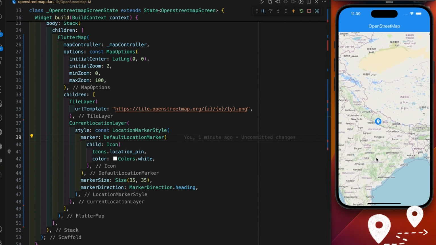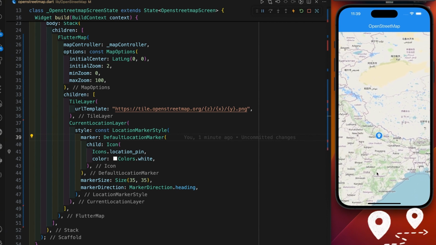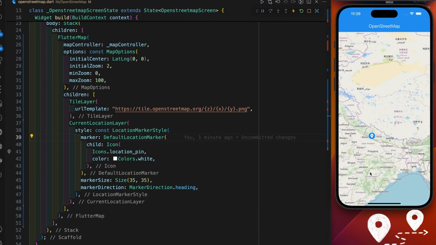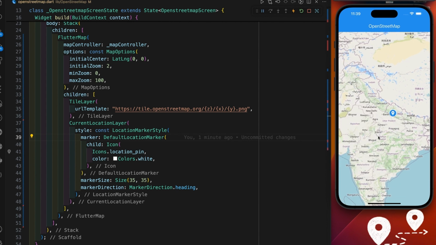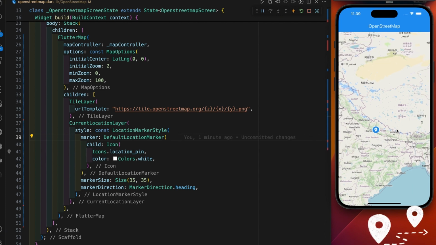And another beautiful feature of OpenStreetMap is that it uses the local language. For every country, you can see this is India, and the languages are Hindi and English, and this is Nepal, my country.